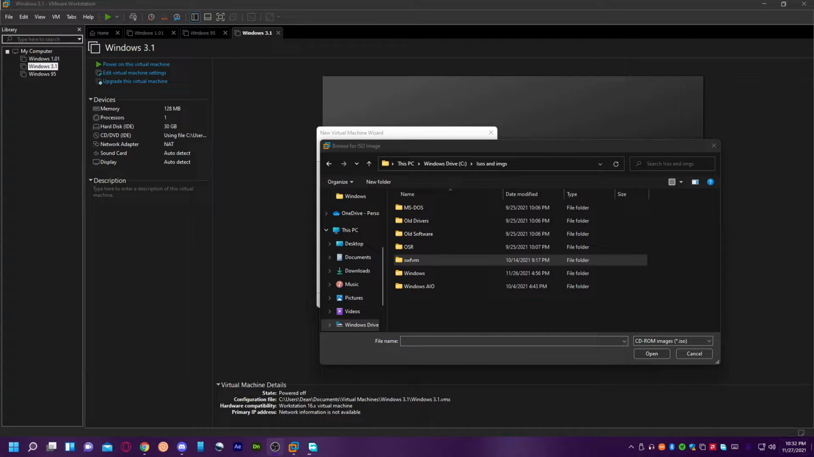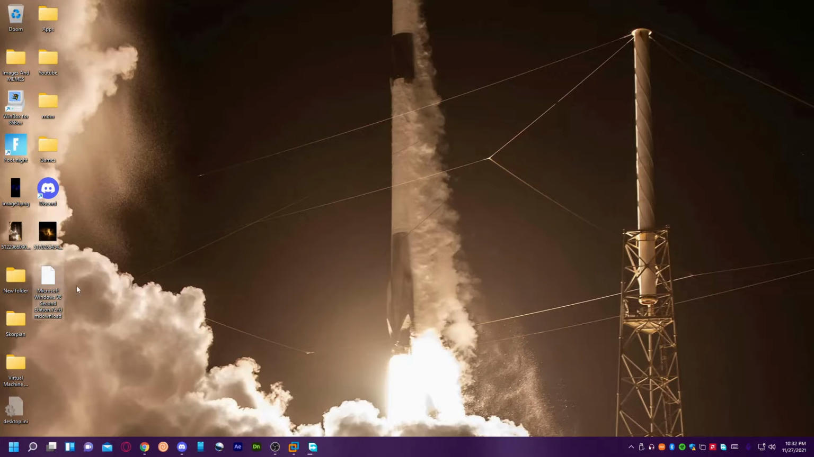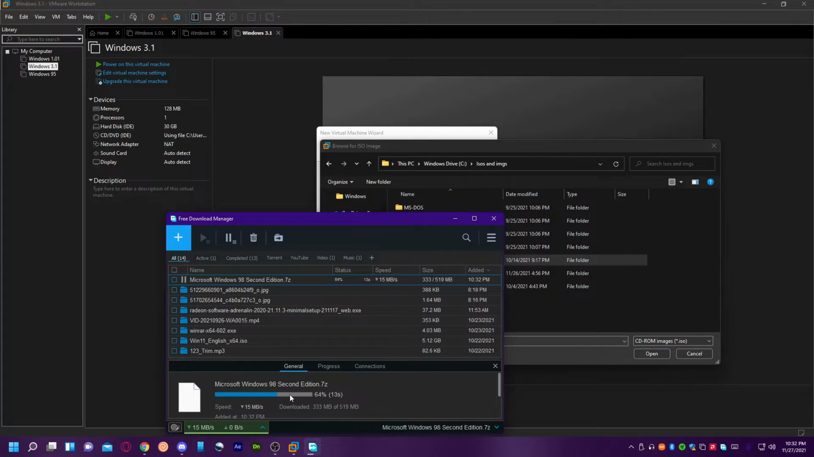And you go to your desktop. Let me just, oh yeah, and you have your thing. Just wait for it to download. I honestly like the download manager because it shows you actually how much percentage you are instead of it just, yeah.